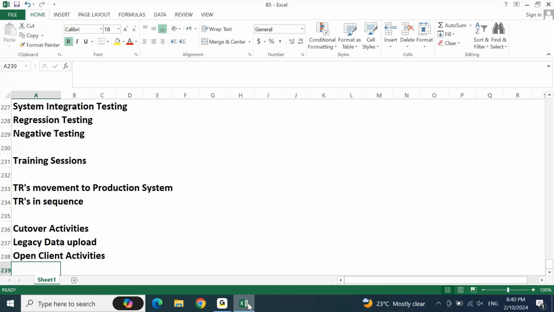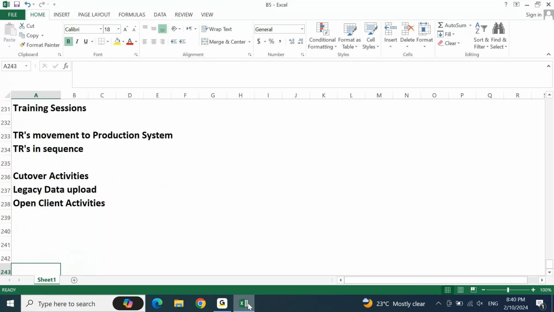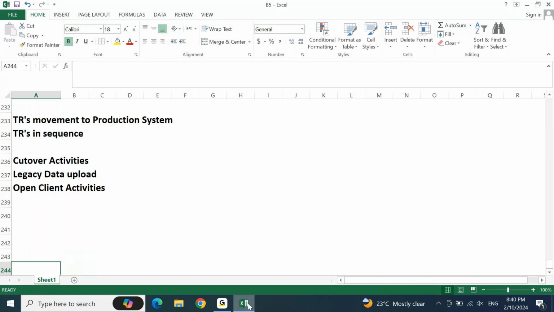There is a list which you will understand once we are in the regular session. These activities you will have to perform. You will have to perform the legacy data upload. How are you going to collect the legacy data from the client? You need to understand data templates, master data templates and templates related to transactions, how you are going to collect the master data and the transaction data from the client.